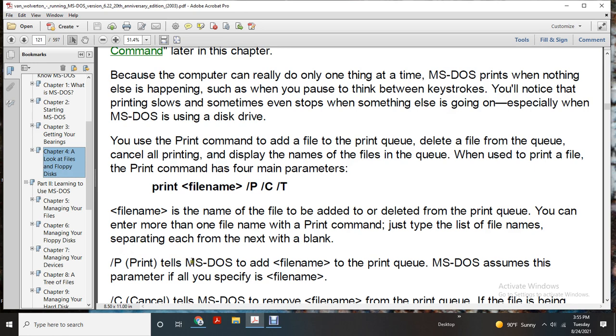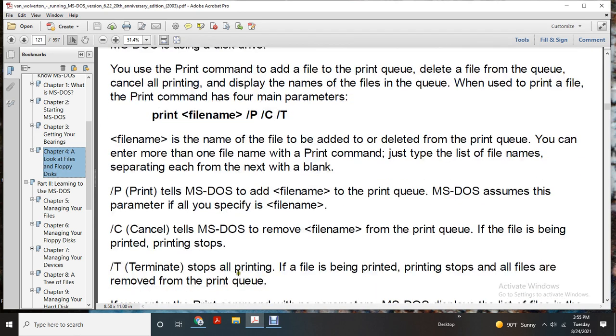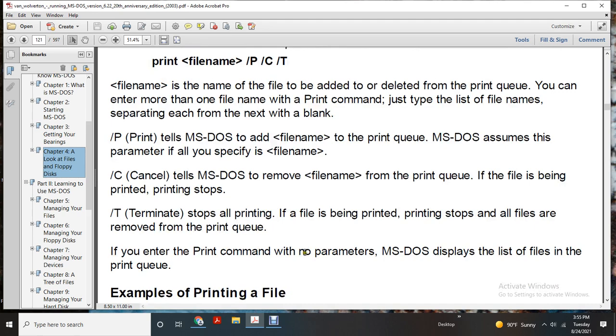Parameter P, print, tells MS-DOS to add the bracketed file name to the print queue. Parameter C, cancel, tells MS-DOS to remove the file name from the print queue. And parameter T, terminate, stops all printing. If the file being printed is printing, it stops, and all files are removed from the print queue.